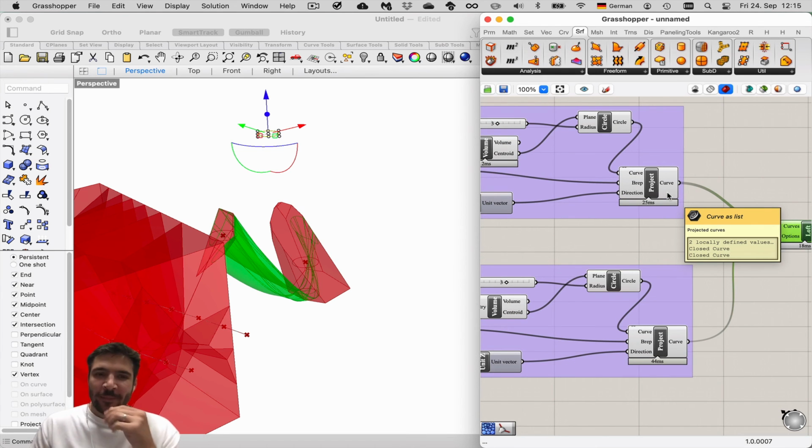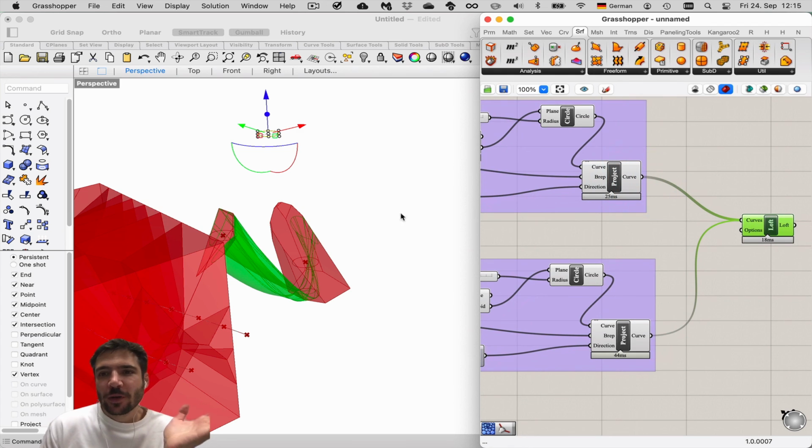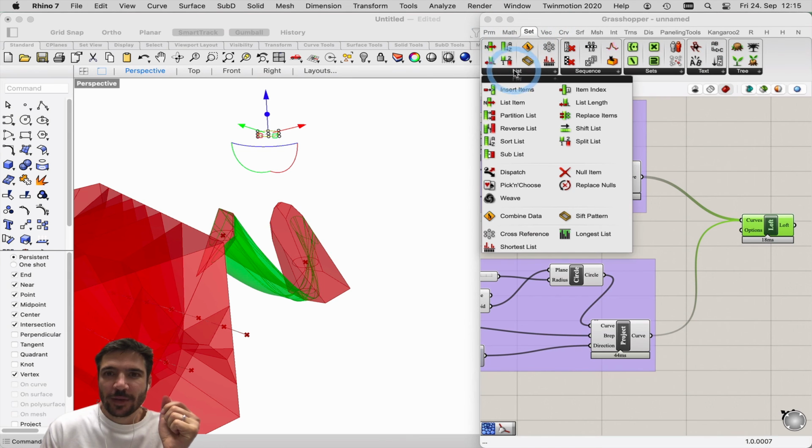So yeah, let's see how that would work if we just want to have the loft between one of these curves. You remember there was something that can help us to receive a specific item. Try how you could do that. And pause again, and then we look at it together.